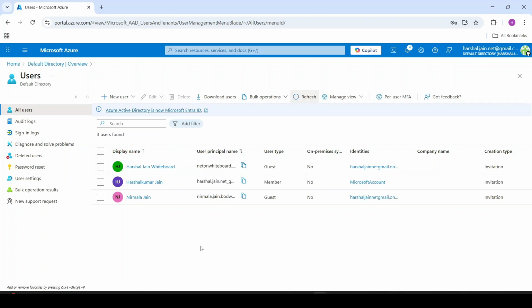And similarly I have added one more user. So total we have 3 users in this Active Directory. And now let's go to the Visual Studio and let's use Graph API to fetch this users list.